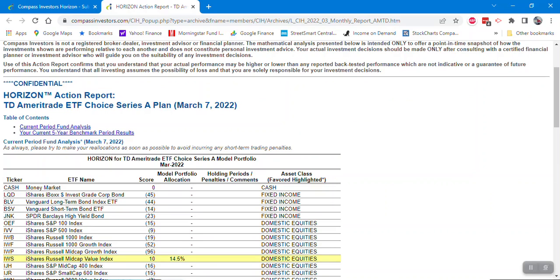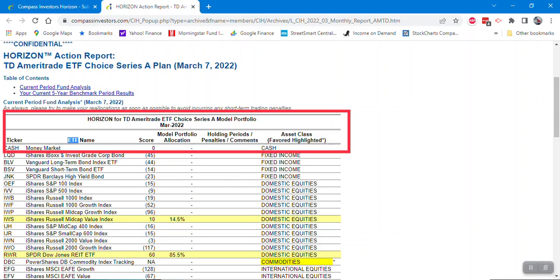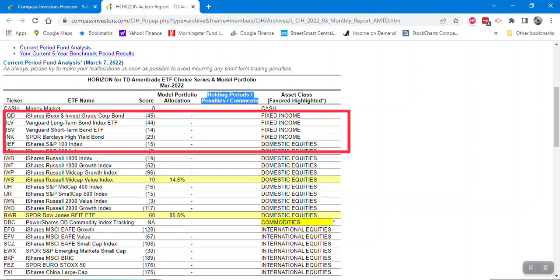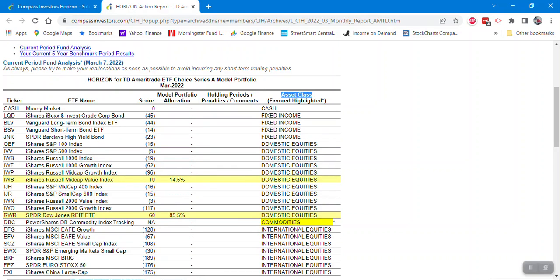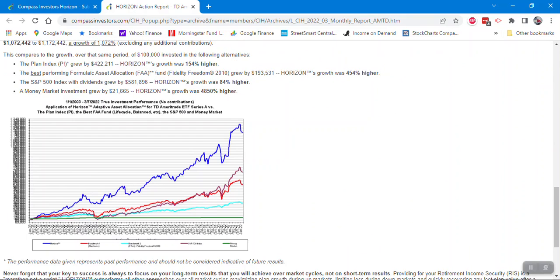The first is what we call the model portfolio. This is where the current period fund analysis is presented. You'll see here the ticker symbol, the ETF name, a score, a model portfolio allocation, which is a percentage of the total. And if there are any holding periods or penalties or other restrictions, they'll be indicated here. There are none. And the asset class that each fund falls into is listed here. Below this, you'll see the historical performance chart presented for the service.